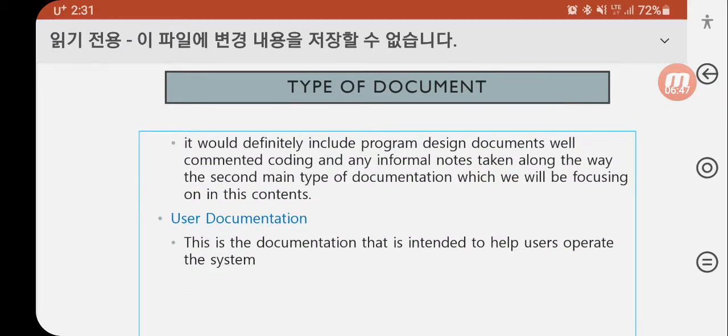System documentation would definitely include programming design documents, well-commented coding, and any informal notes taken along the way. The second main type of documentation, which we will be focusing on, is user documentation. This is the documentation that is intended to help users operate the system. It is essentially the help function of any software.